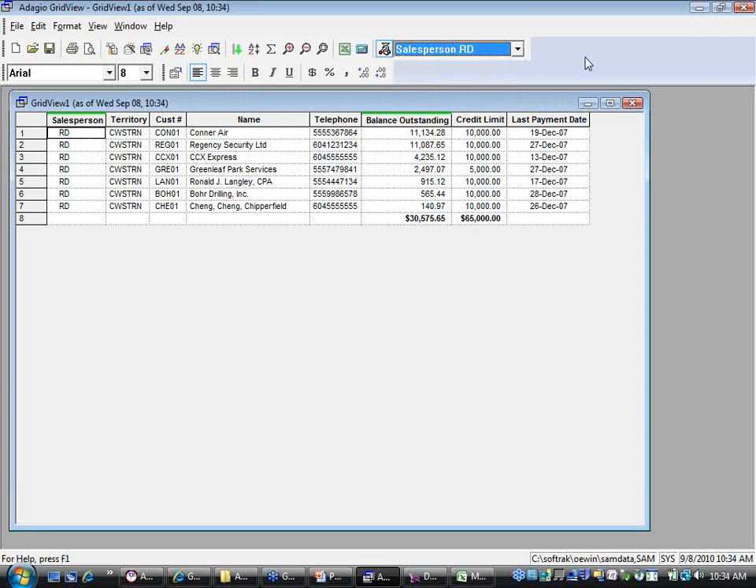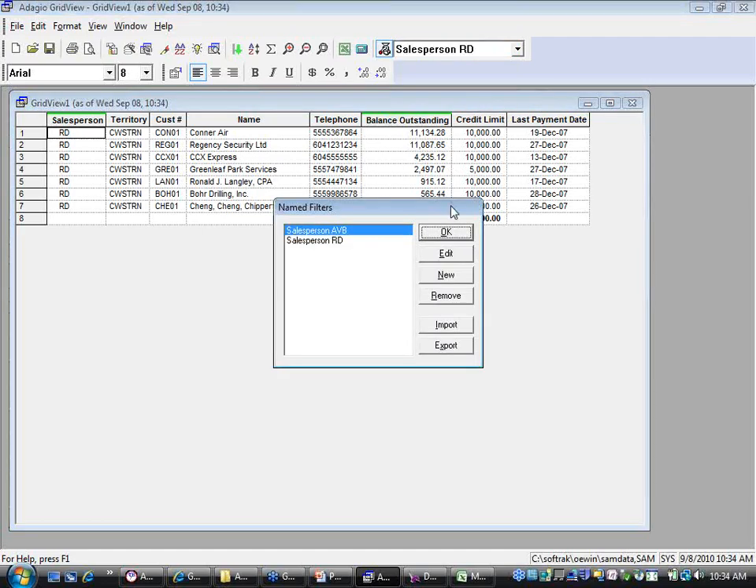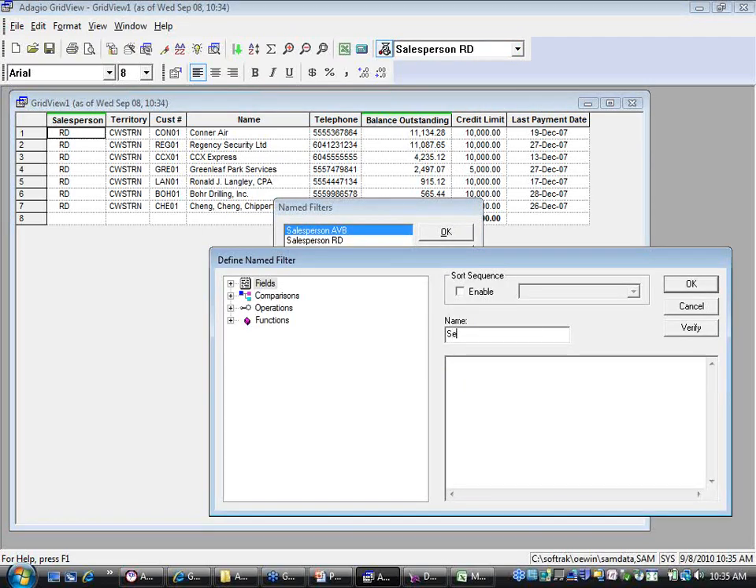There are ways to have the user of the inquiry select the appropriate salesperson code. Let's go back to the filters, and we'll just paste that in. Instead of hard coding in the code here, you might want to prompt the user for what to type in.